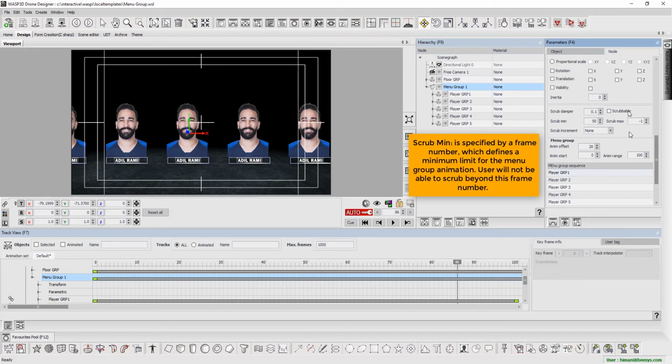Scrub Min is specified by a frame number, which defines a minimum limit for the menu group animation. Users will not be able to scrub beyond this frame number.